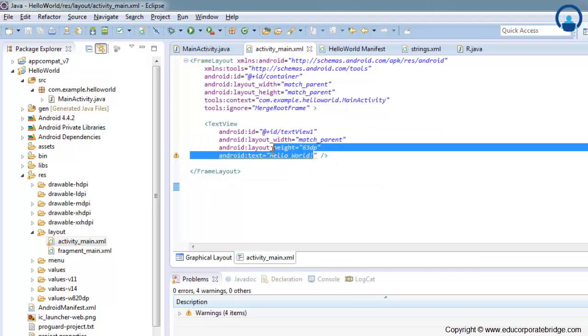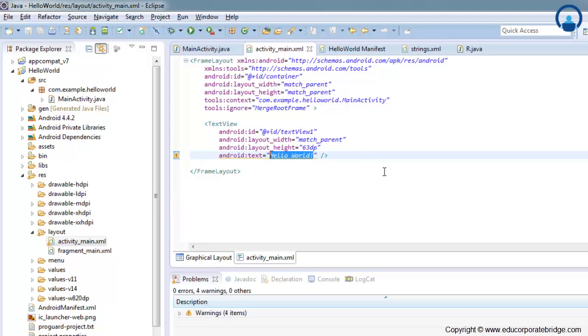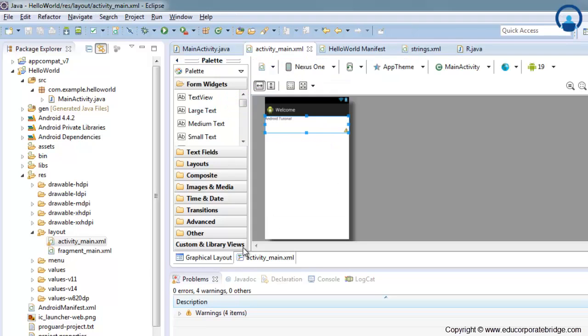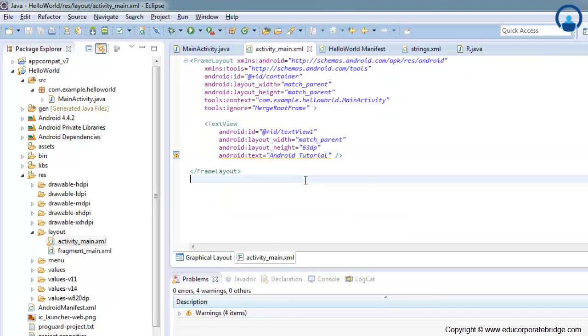Suppose I name it Android tutorial, now you will see the value has changed. There you go, you can see Android tutorial. So this way you can utilize text view.